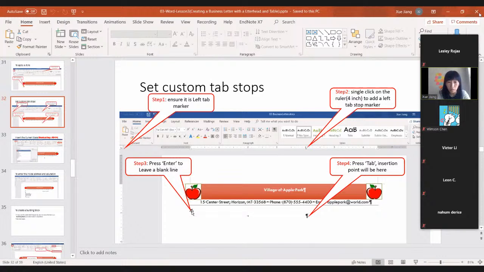And if your focus is here, you press Enter, your focus next will be here. And then you press the Tab key on your keyboard directly. It will be located here. This one is a little bit tricky, but very useful and makes your document look more neat.